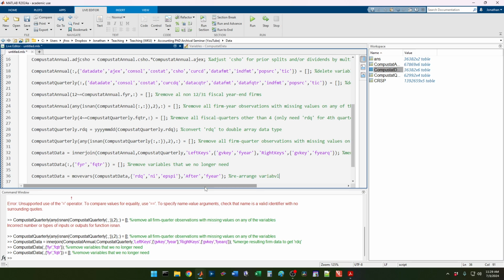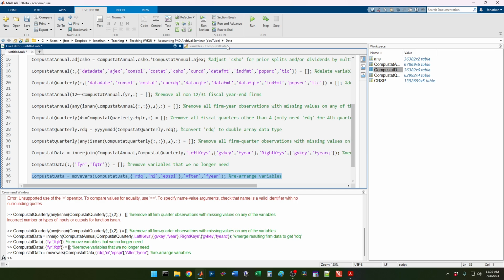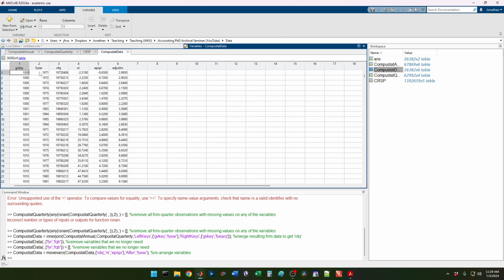Why am I doing this? You don't have to do this. I just visually, that's how I want to see the data. So here we go: GV key, F year, RDQ, NI, EPSPI, adjusted common shares.